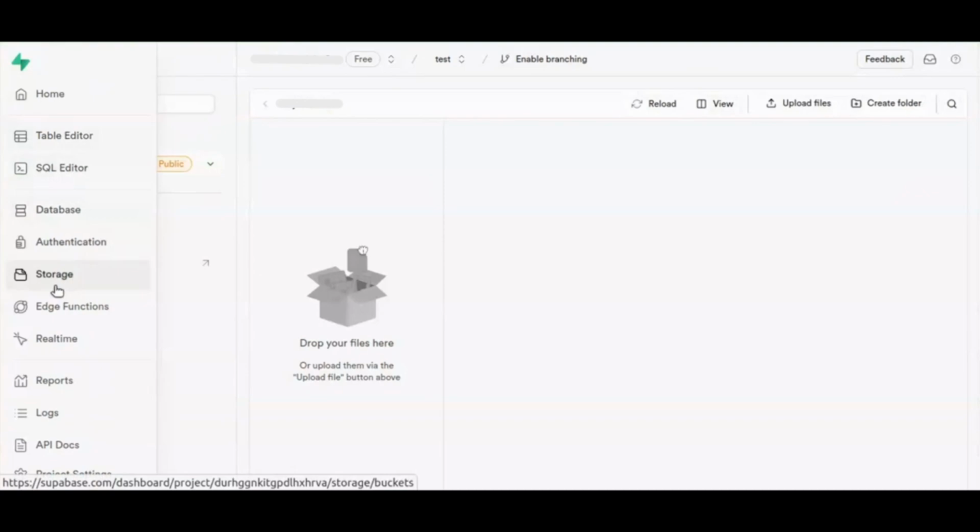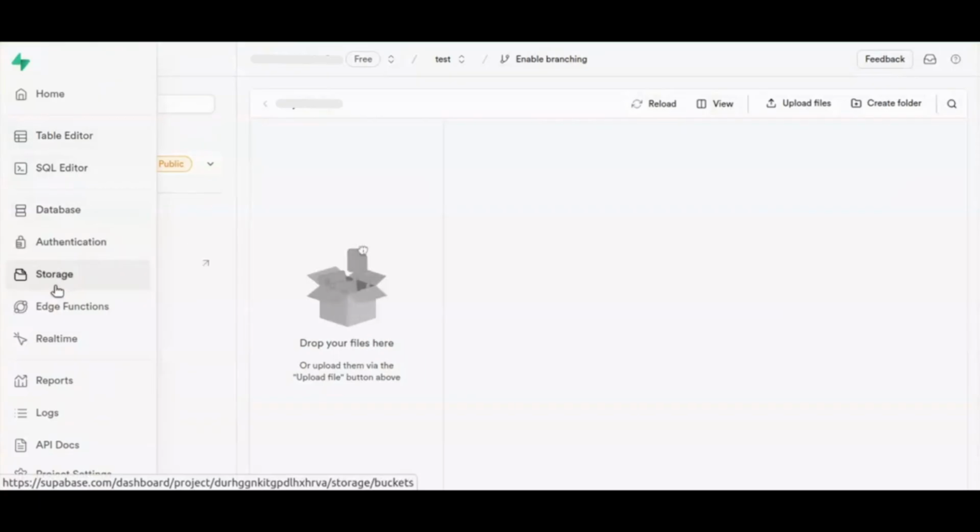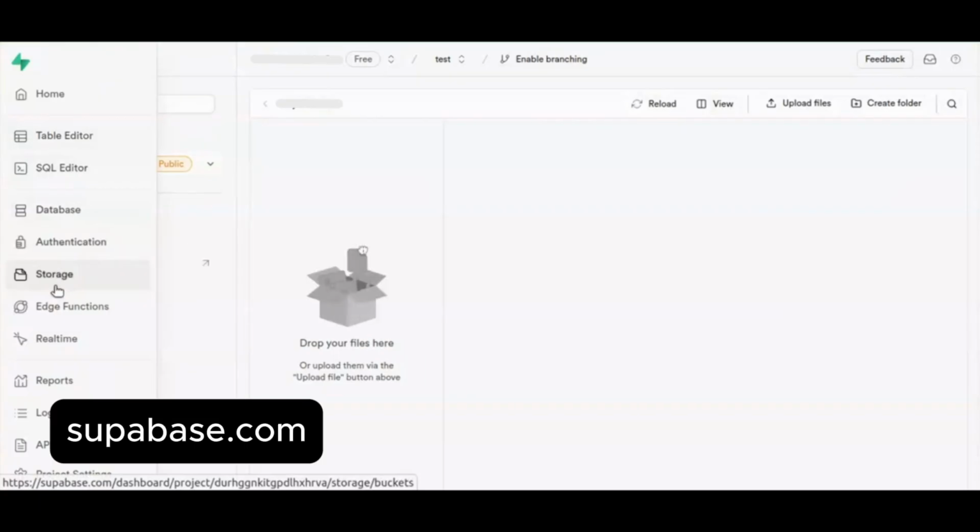Hey guys, today I'm going to show you how to add an image in Supabase. Let's get started. First, go to supabase.com and log in to your account.